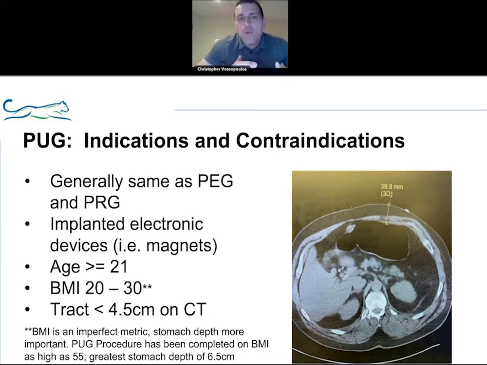Here it says that the device is approved for a BMI of 20 to 30, but I want to go into this a little more in depth. Since this technology uses a magnetic approach, there needs to be a limit on depth so the magnet still has the strength to pull up the orogastric balloon and coapt with the magnet. Generally speaking, that's a maximum depth of about 4.5 centimeters. That's not absolute. I myself have done procedures where I had tracts as long as 6.5.